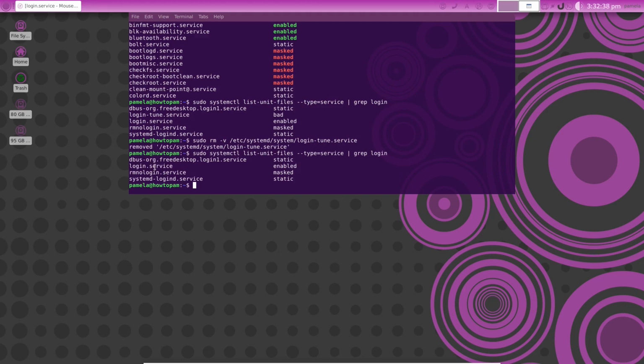It will be .service. Let's bring up Nano. Let's add a little bit to that login: login-tune.service. Let's make a name for our file, login tune, instead of just login, because that already exists. Let's go with login-tune.service and hit enter.